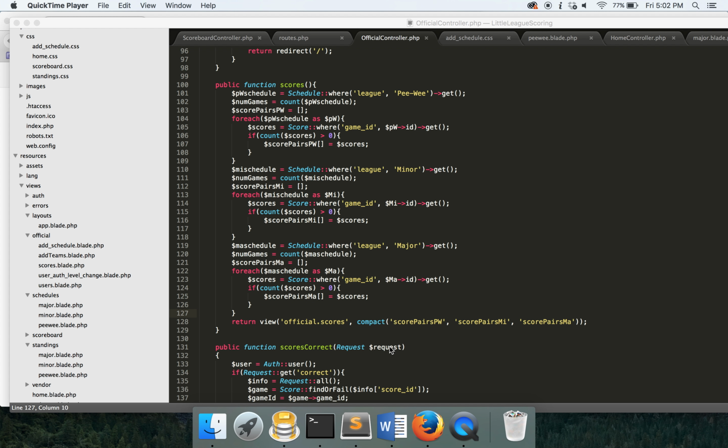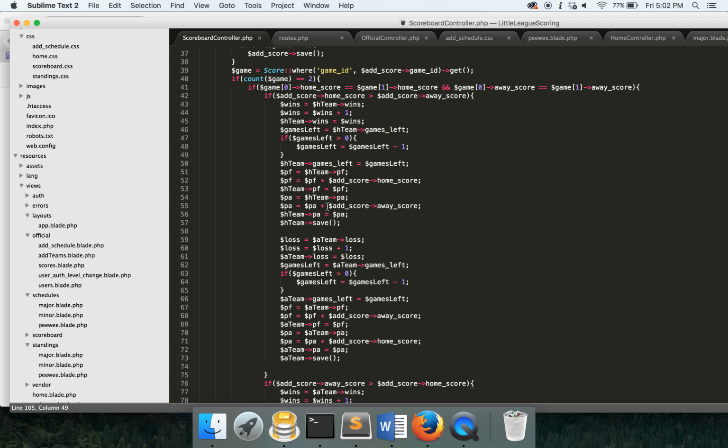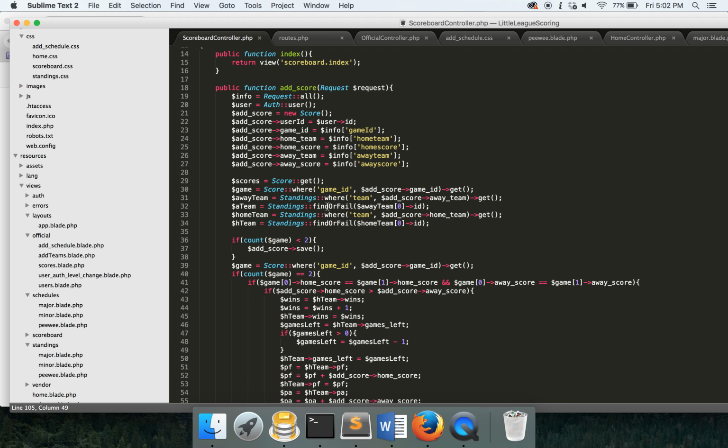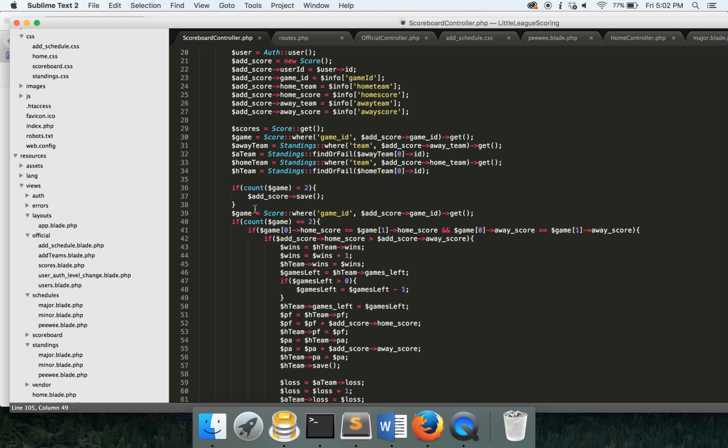So let's get started. First of all, we'll go to the scoreboard page. This is the controller, where the scores are added to the database. If there's less than 2 scores for the specific game, it will add the score to the database. If there's already 2 there, it will actually ignore it and not add it to the database.